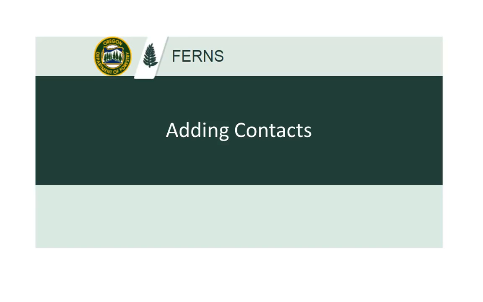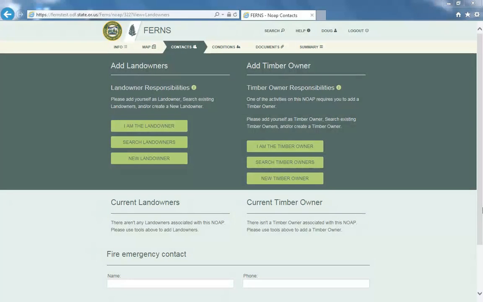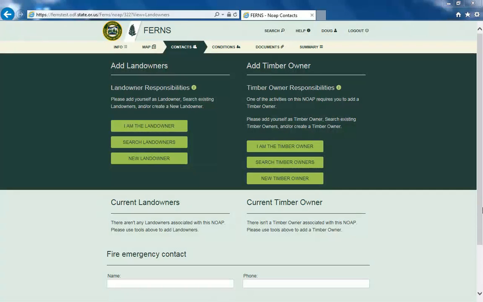This video details information on how to add contacts, including landowners, timber owners, and fire emergency contacts to a notification using the e-notification site. Adding contacts may be done from the summary page or by locating the Contacts button located on your upper navigation bar. Once you have located the Contacts page, you may add landowners using a variety of options on the left-hand side of the screen.